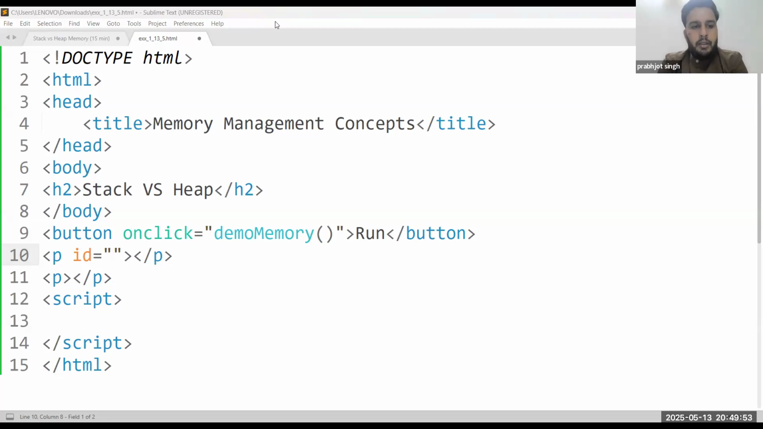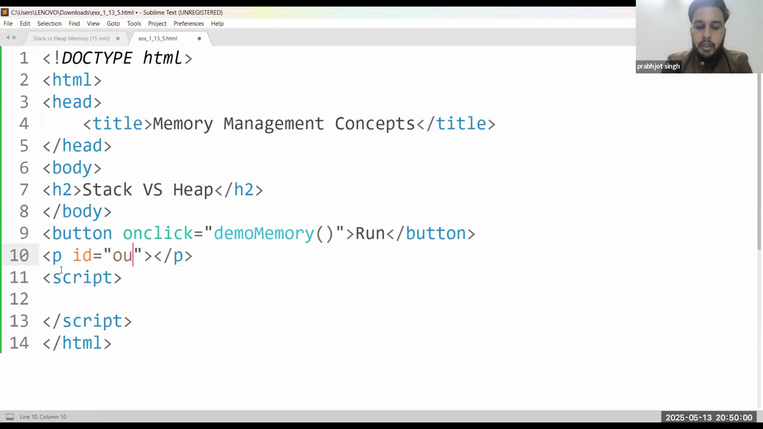So this is the reason I'm defining this, so that it knows this is the tag on which we would like to print the output.